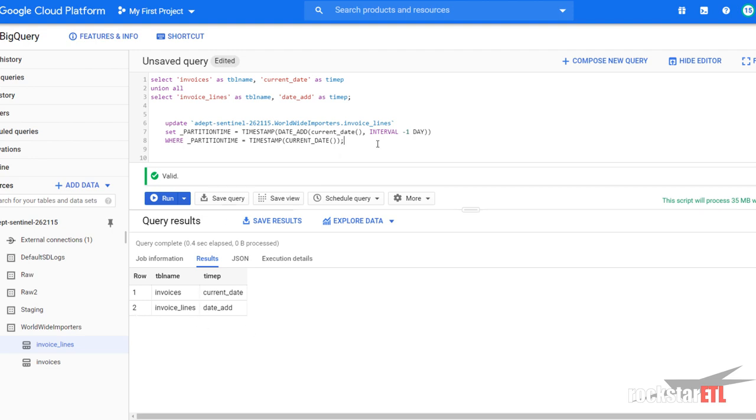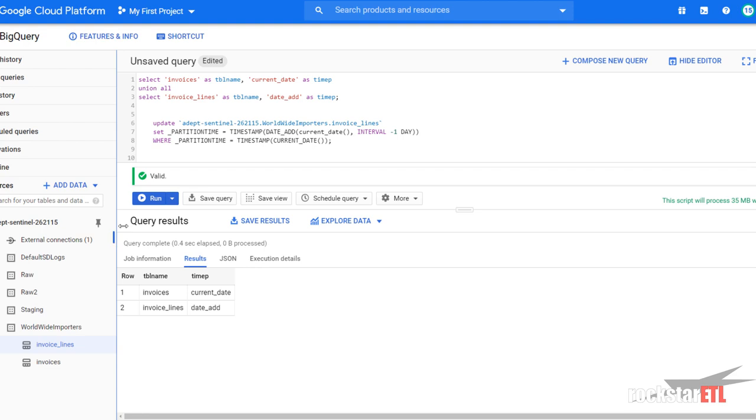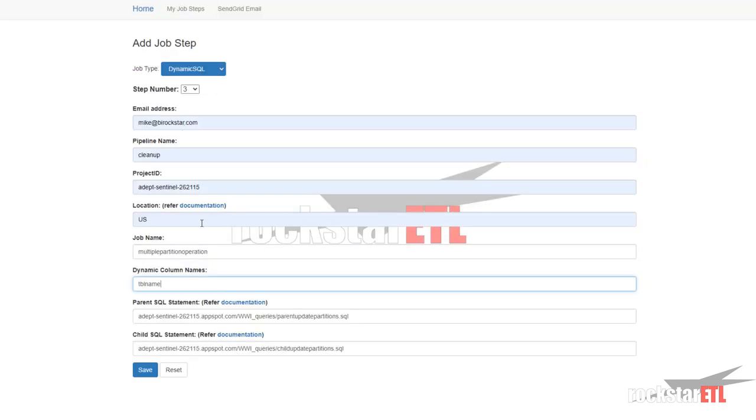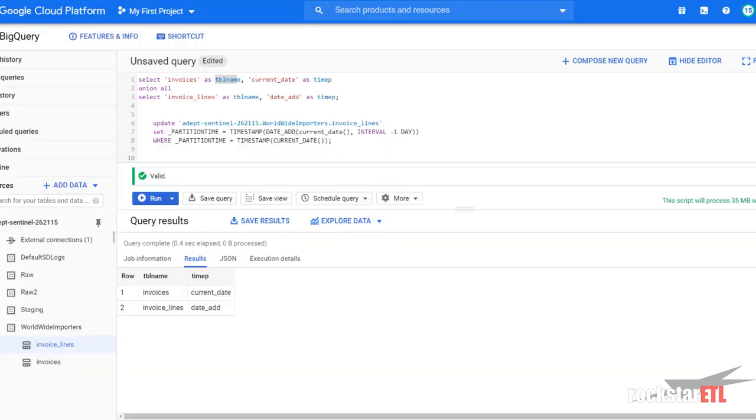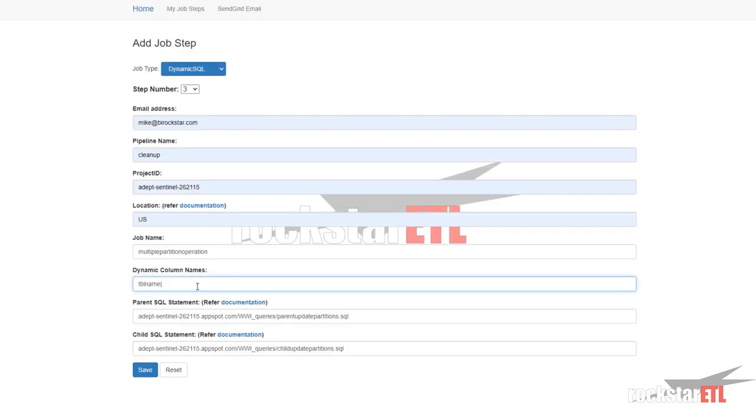So this is extremely powerful, this dynamic SQL, because it allows you to build up your statements dynamically, which is an advanced capability that is not possible in the BigQuery UI or in the command line interface. And then how you would represent this in the Dynamic SQL job is you would have a pipe separator. So you would have TBL name, pipe, and whatever you alias your second column as over here, time P. And then you'd have your parent and child statements.